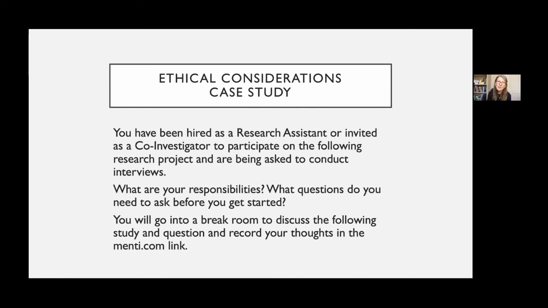What we can do is think about, we've talked about a lot of stuff, but say you've been hired as a research assistant, or you've been invited as a co-investigator on a community-based project. The next slide will have a little bit more details of the project, but you're asked to conduct interviews. So what we want to think about is, what are your responsibilities and what questions do you need to ask the PI before you get going on what you're going to do.